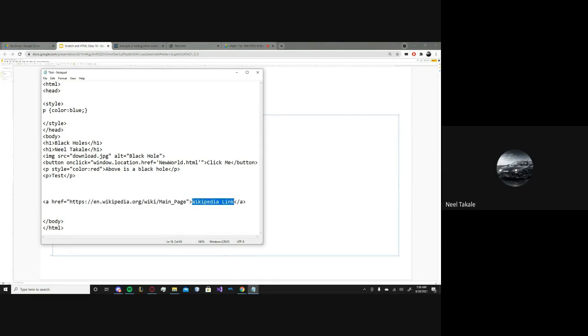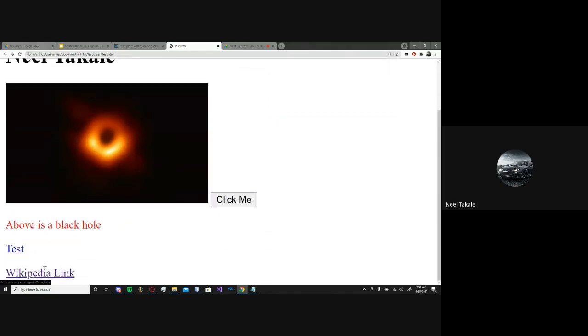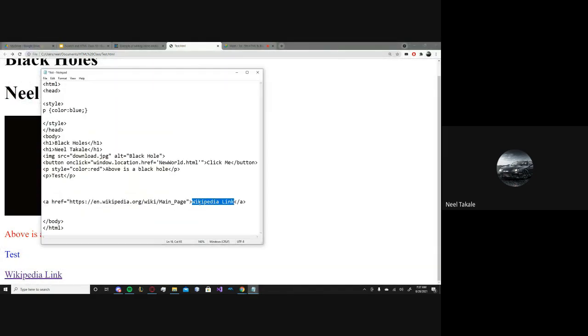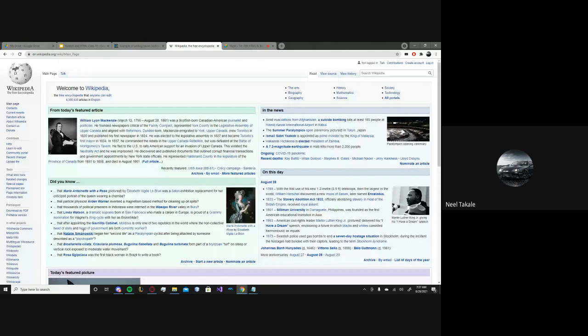And then the text in between the opening and closing tags is going to be the text that you click to get to the Wikipedia page in this case. So if you look at it on this HTML page, what we're looking at here is this Wikipedia link. You can see here that within the opening and closing tags we wrote Wikipedia link, and that's the text that we have, and this line underneath it means that it will take us to Wikipedia. As you can see, when we click on it, it takes us to Wikipedia.